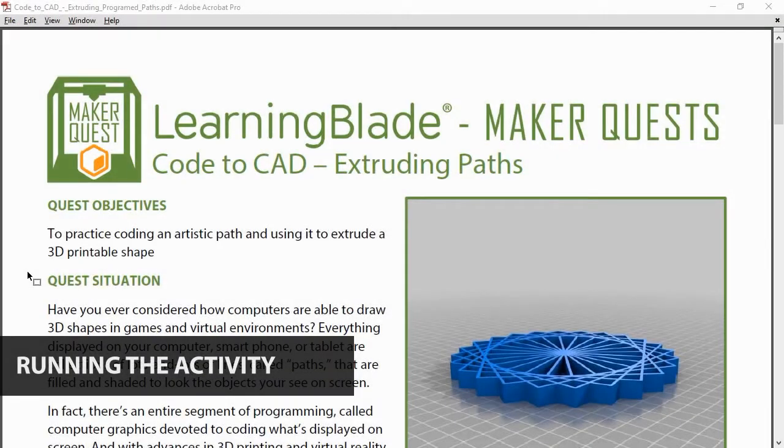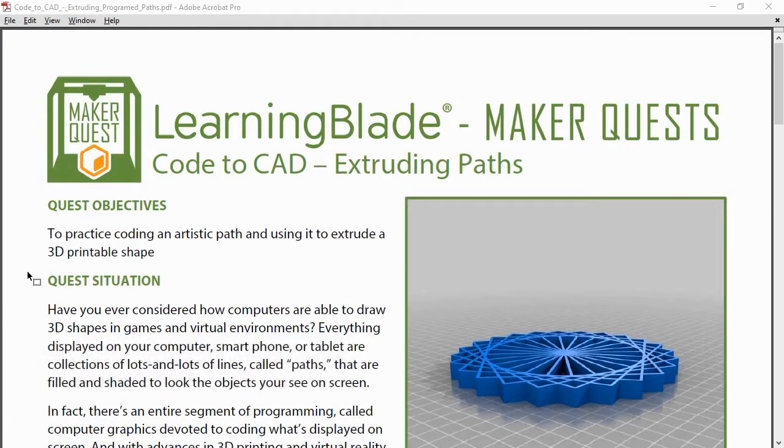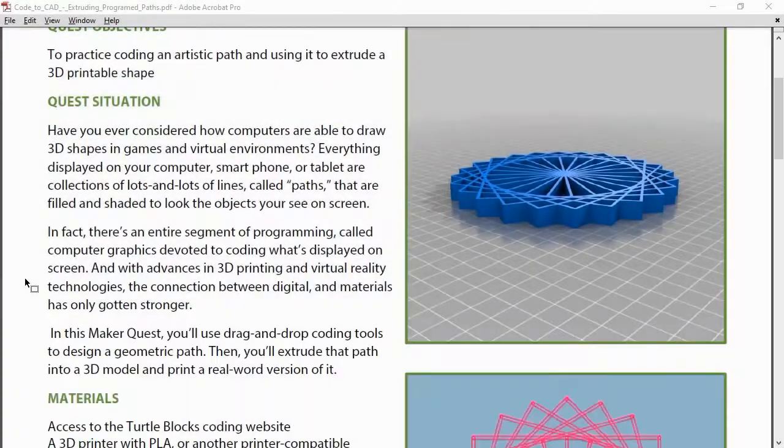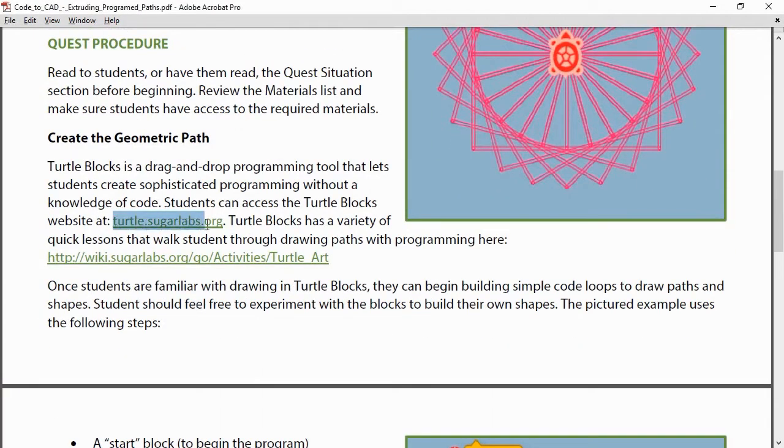The objective of this activity is to demonstrate how 3D objects are made up of many smaller geometric shapes, and how those shapes can be created with simple pieces of computer code. To begin, open the included activity worksheet. The activity worksheet describes how students will use a free coding tutorial website called Turtle to create a geometric path from simple code. Follow the link in the worksheet to go to Turtle.